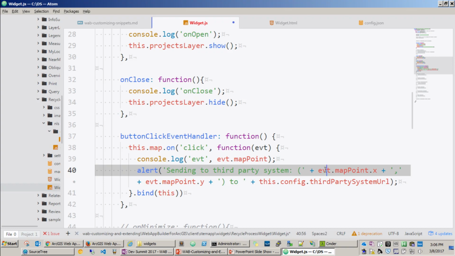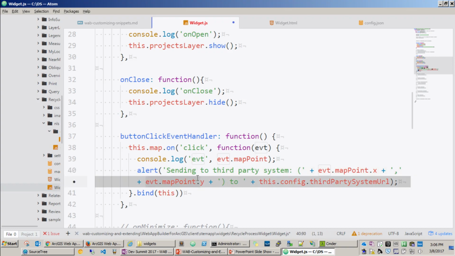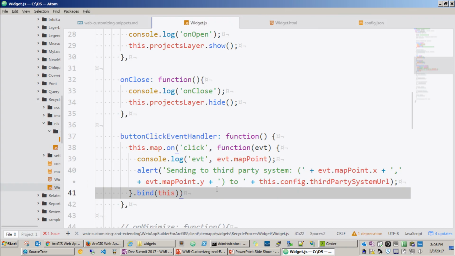Well, for now, I'm just doing the X and Y map point of where I clicked, as well as I'm using this.config. So that's new, right? this.config is another one of those variables that base widget provides you. Similar to this.map, this.config is the config object of my current Web AppBuilder widget. So I'm also echoing out this.config.thirdparty-system URL. If you remember our config.json, that was the setting that I had set. So I'm going to save that out, and I think that's all.